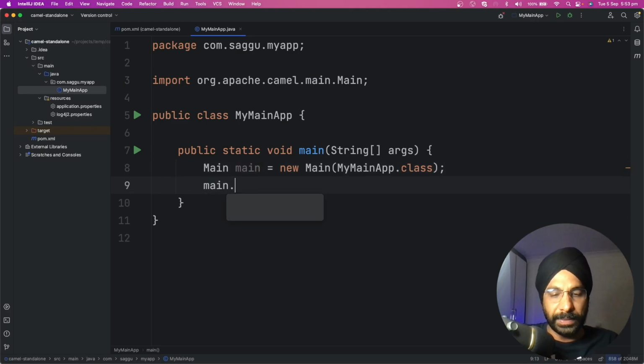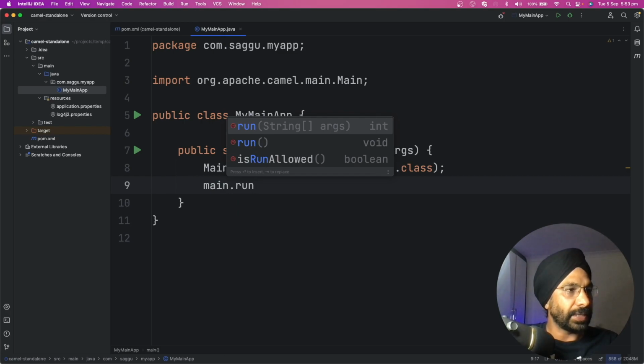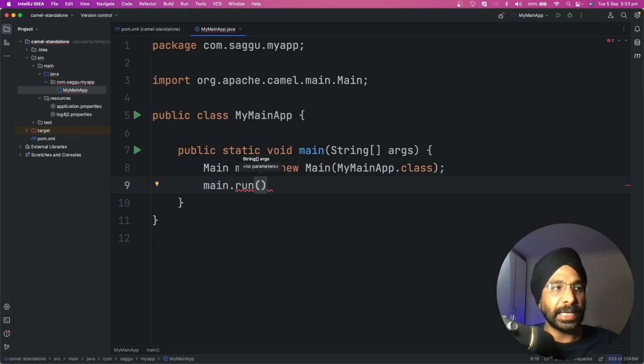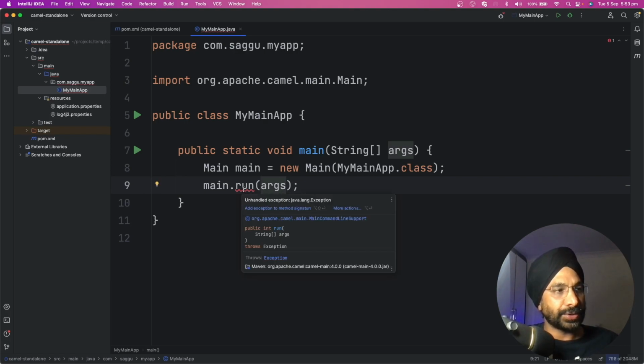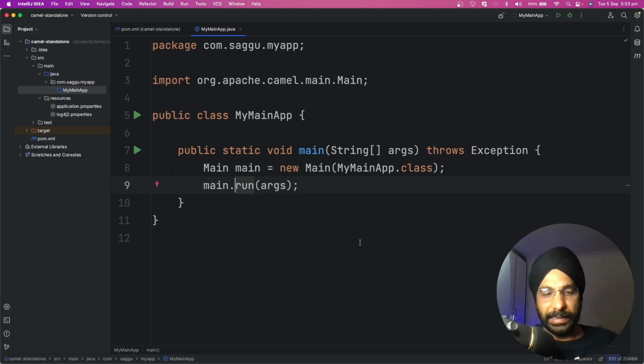Second thing you probably have to do is main.run. You can just do main.run like that, or you can pass the arguments, just in case you want to pass some arguments which can control the behavior of your application. So I'm going to do that, even though I'm not thinking of passing any arguments right now. As you can see, there is a little error shown over here. The reason is because this method throws exceptions. So what we can simply do is add an exception to this particular method, and boom, the error is gone. So at this point, your standalone Camel application is ready.